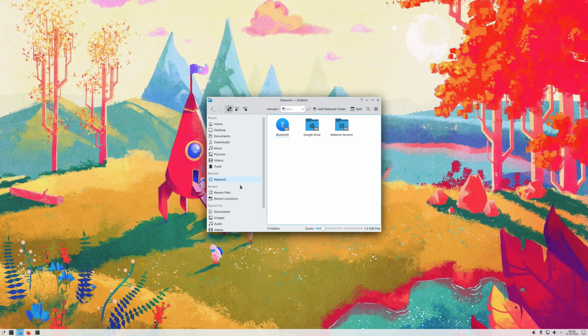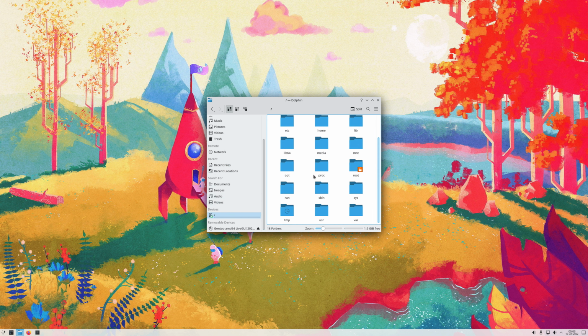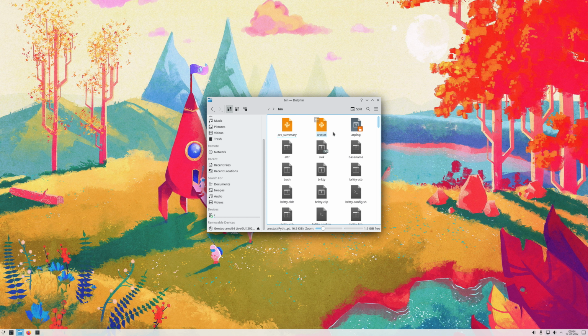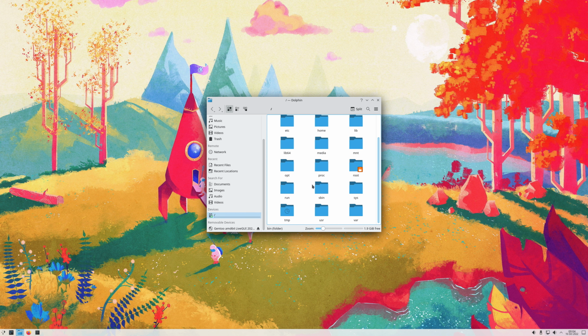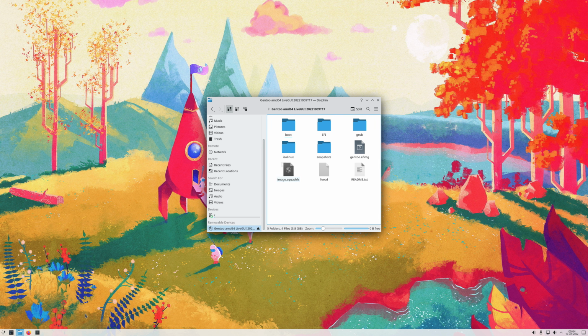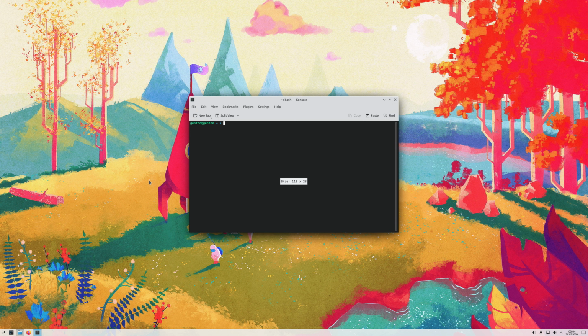But weird that there's nothing. There's something on the drive. This is weird. I just mounted this. Okay, this is very weird. Okay, let's just try opening the terminal and running the reboot command.